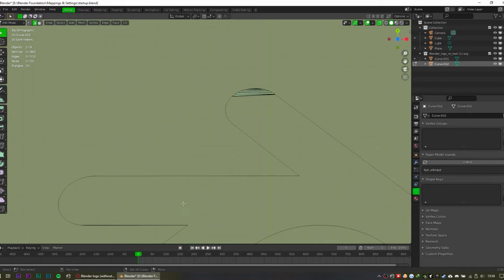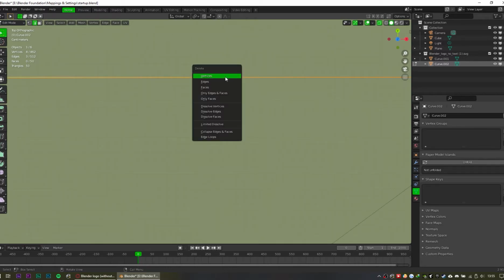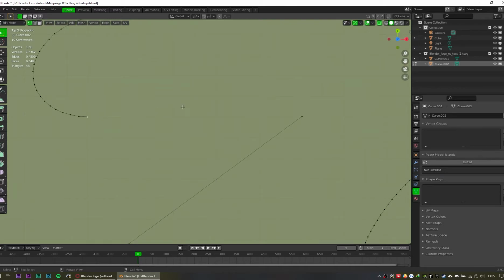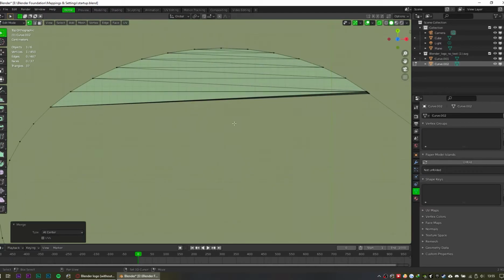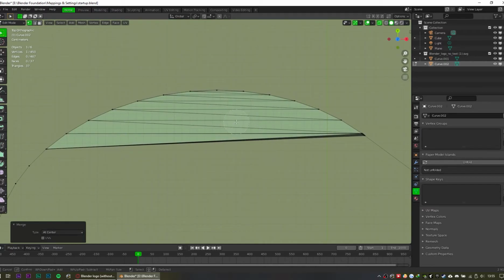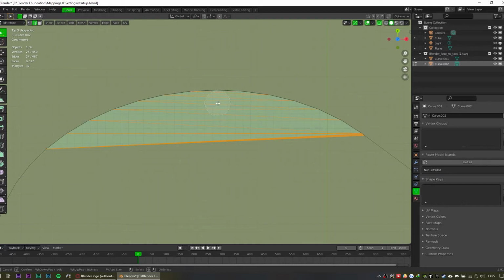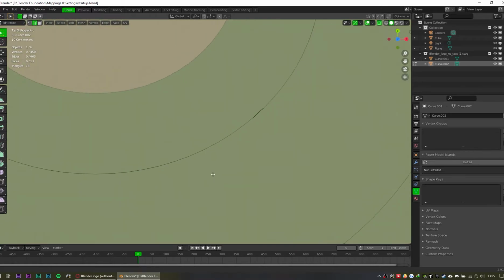Delete edges. I'm just going to delete that. Yeah, no, it's too complex. I'll just delete the whole thing and then connect these two by pressing F. Merge those as well. And then I just have to get rid of these. There we go. So what's going on here?